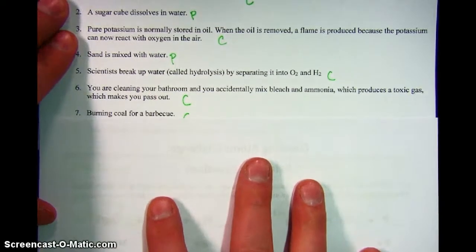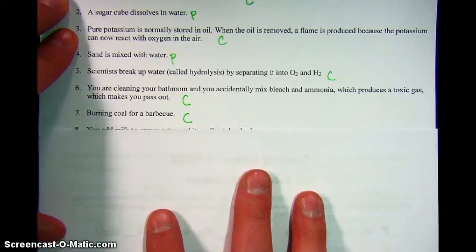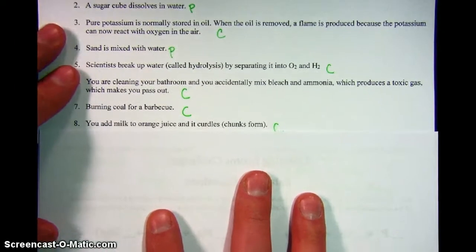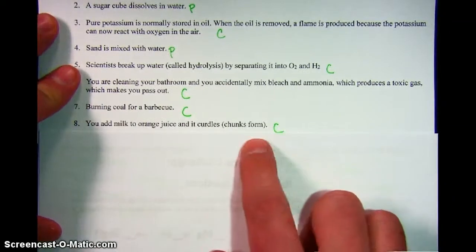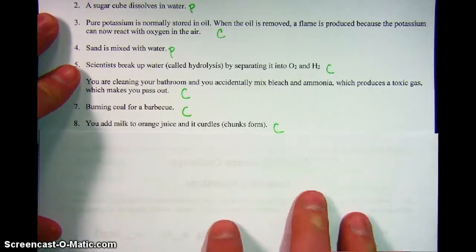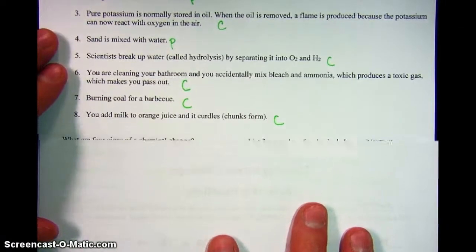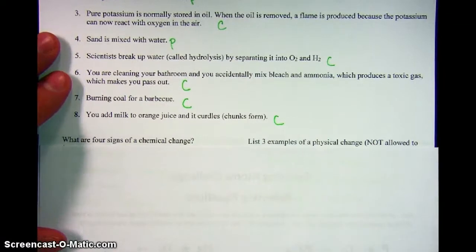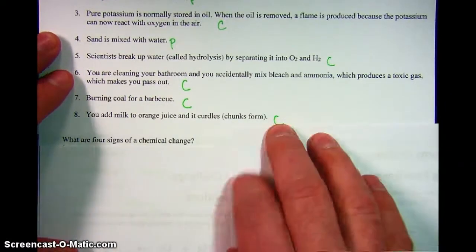Number 7, if you burn anything, it's chemical. Number 8, when you add milk to orange juice, it curdles. You make some chunks. That's making a new substance. That's a chemical change. The next ones on the list are asking for examples of physical and chemical changes, or signs of chemicals, I should say.